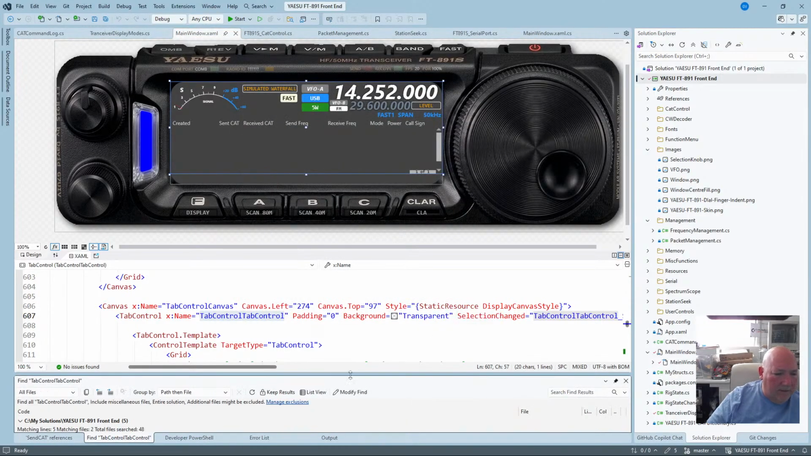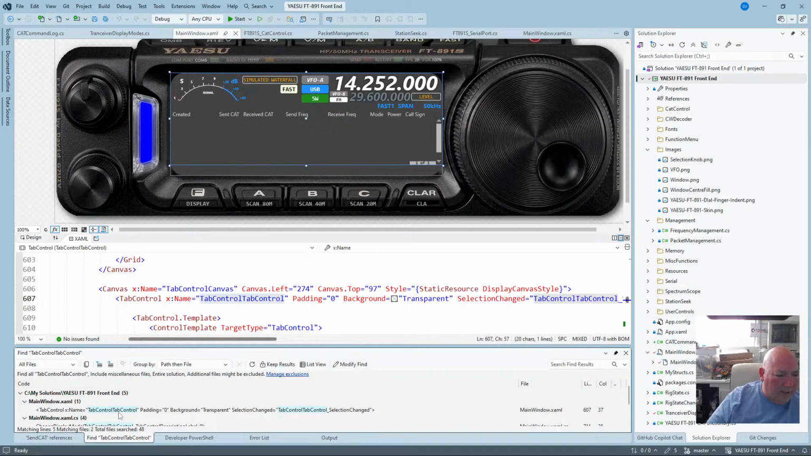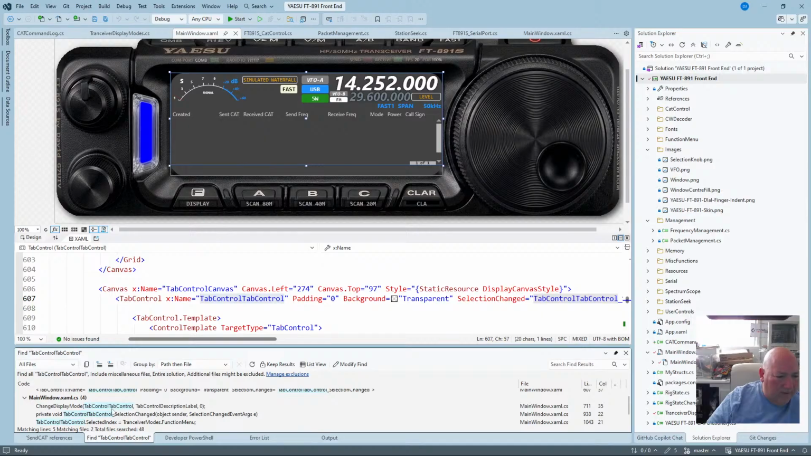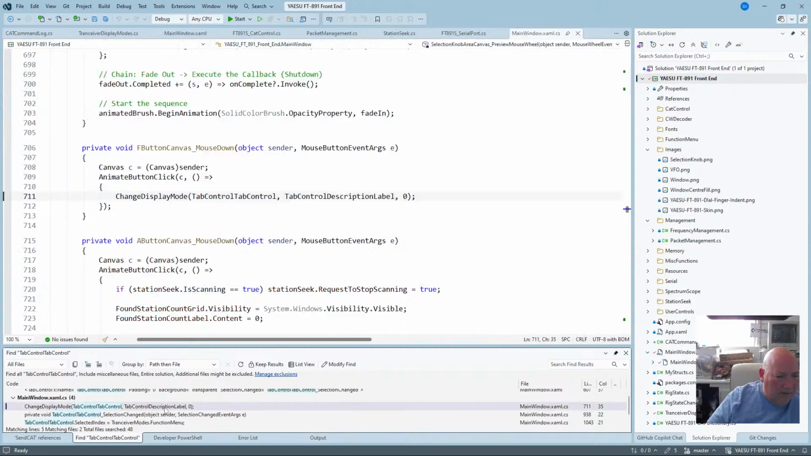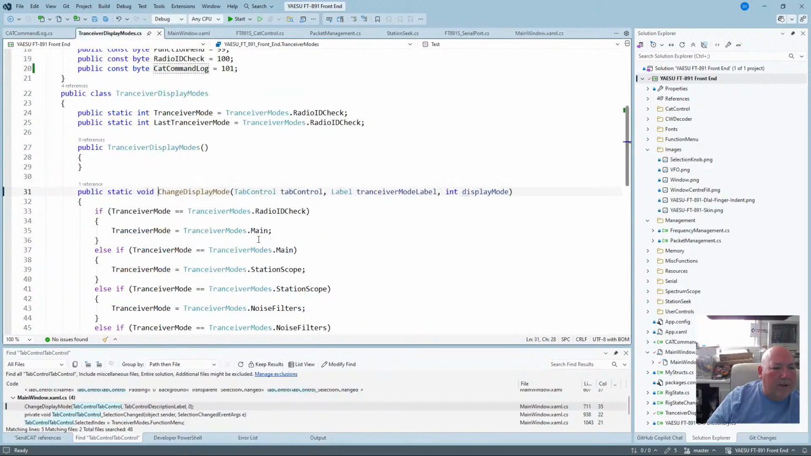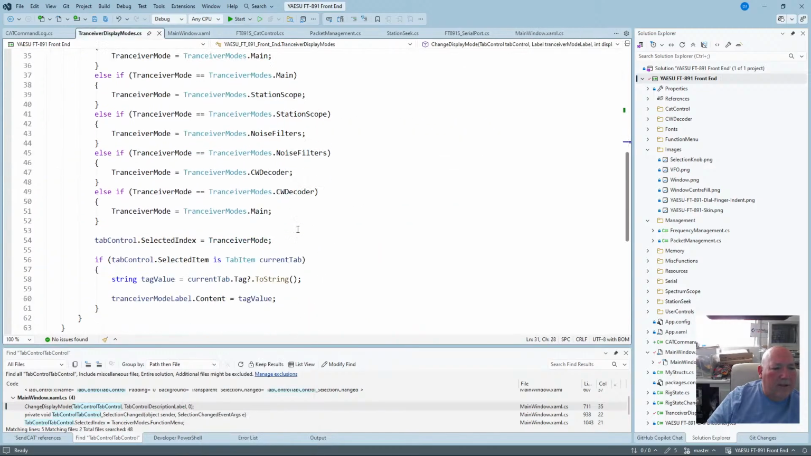Finding files. Alright, so we've got hardly anything showing down here. Name, that's your name. Change mode, tab control. Right, okay. That'll tell us how to do it. Change the display mode. In here will tell us. Here it is. Tab control selected input equals transceiver mode. That's fair enough.